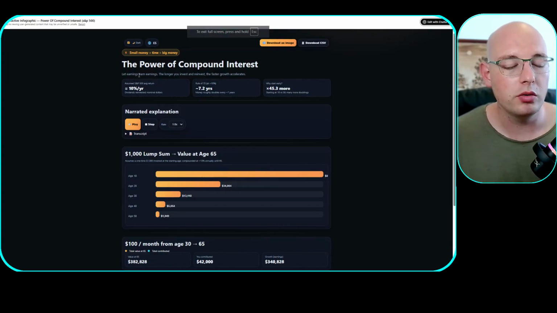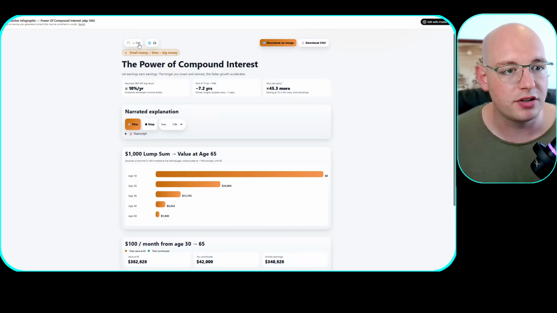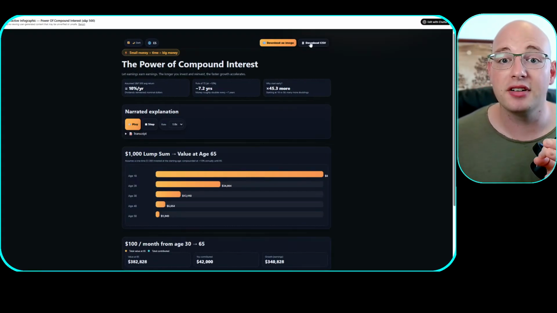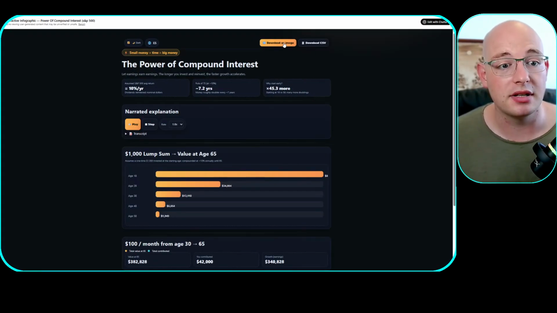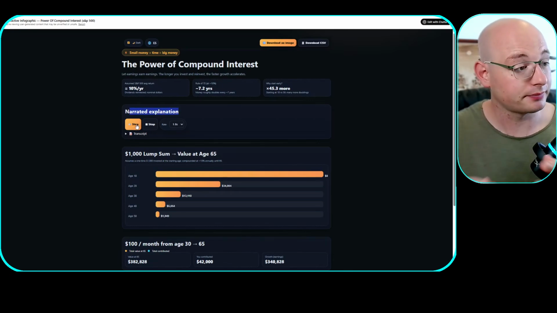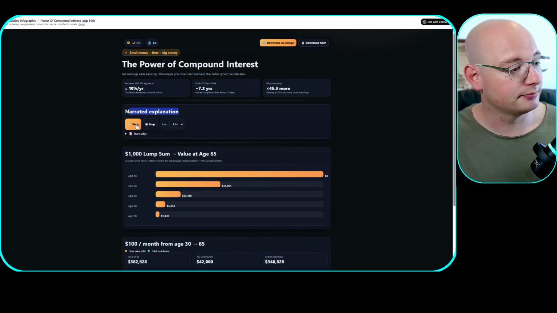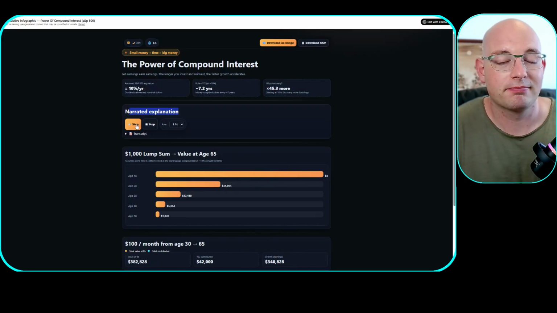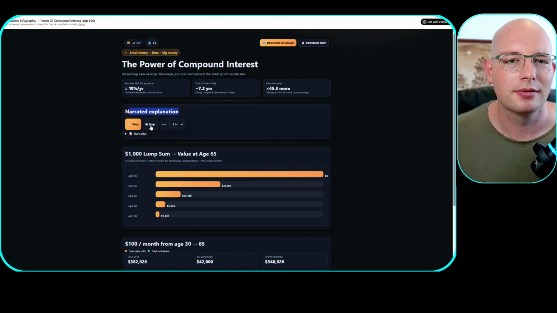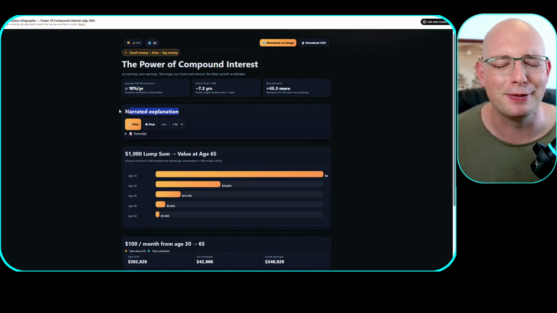It looks so different, but we have all of the elements. We have the dark, the white, the English, the Spanish. It even gave me a download as CSV, download as image. If you want a narrated explanation of compound interest. Compound interest means your earnings stay invested, so they start. Compound interest means compound interest. Shh. You see, it says stop, but it doesn't stop.